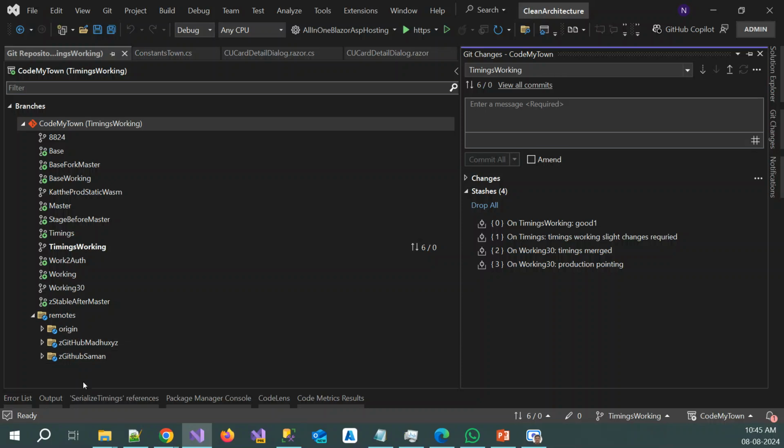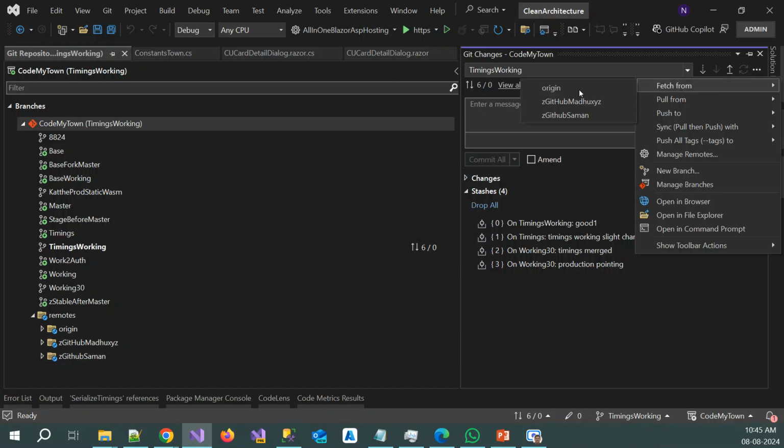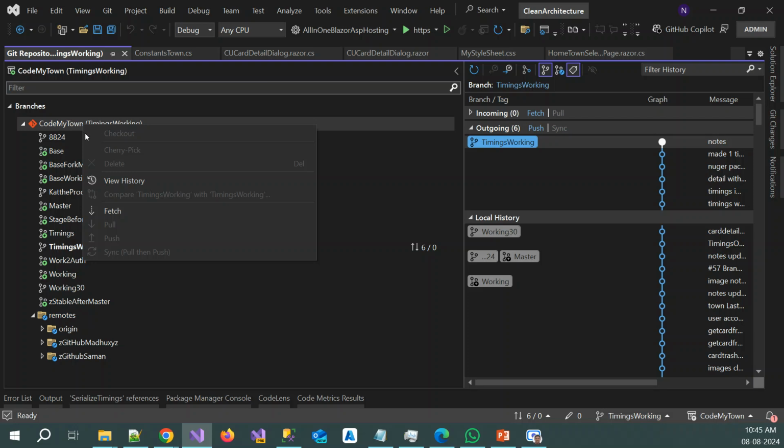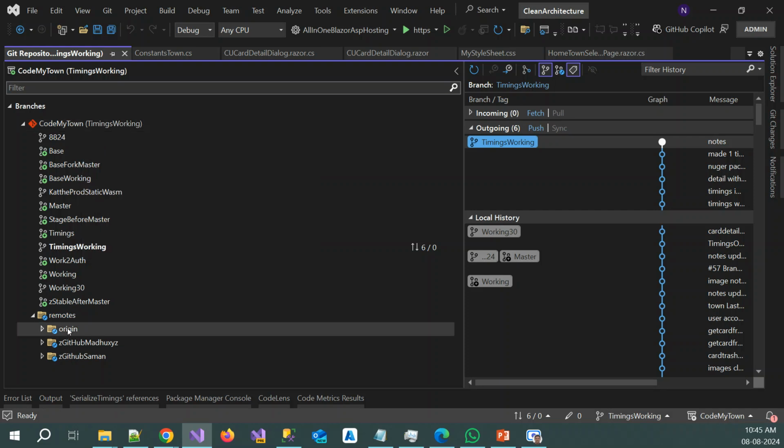For example, if you want to fetch from this particular one, GitHub Salmon, you can just do fetch from it. That's it. And you can do the same from origin and the others. But there is one more option here. If you right-click on the top code and do fetch, by default it considers the origin, the default name, which is kind of a standard convention. It's just like in GitHub where master or main is considered the default branch. The same way here, by default, this one is considered the default repository.